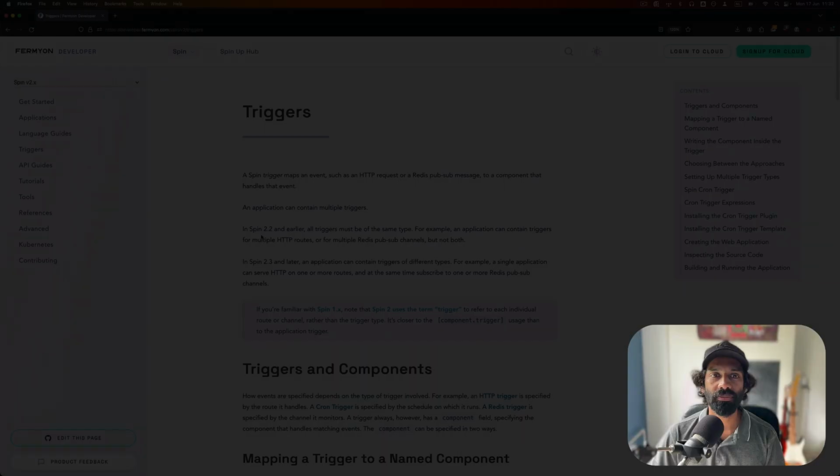As of now, there are two official triggers that Spin supports. One is the HTTP request and two is a Redis message. We will get to both of those in a bit. As of Spin 2.3 and above, an application can support different types of triggers. And at the end of this video, we'll show you a demo of how that works.